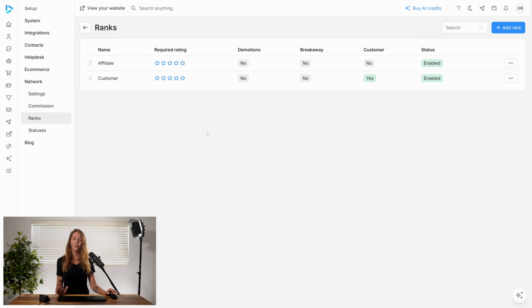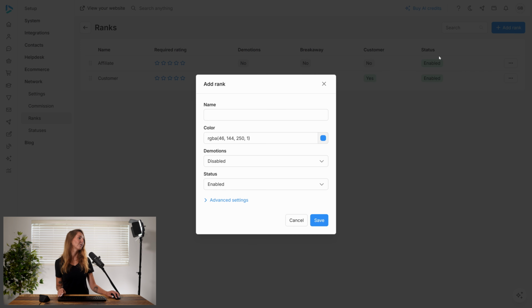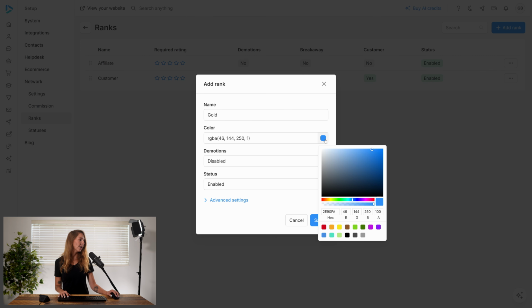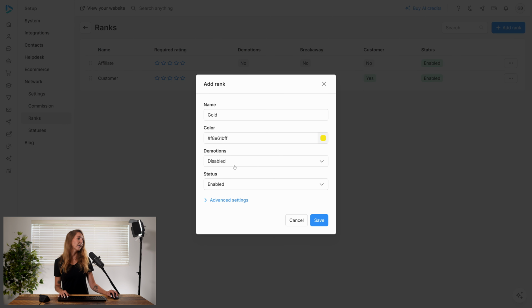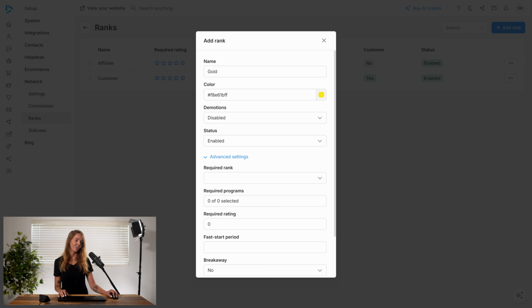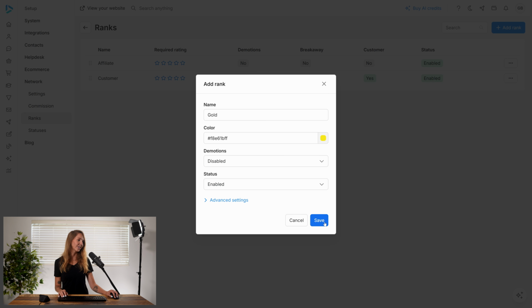If you want to create another rank, say you want to create a gold rank that receives a little bit more commission than your affiliates, you can go ahead and do that. We're going to add a rank by clicking add rank on the top right hand side. We're going to call this gold. We're going to select our color, which we're going to choose that yellow color. Again, demotions disabled, status enabled, and we're not going through the advanced settings right now. Then you're going to go ahead and hit save.